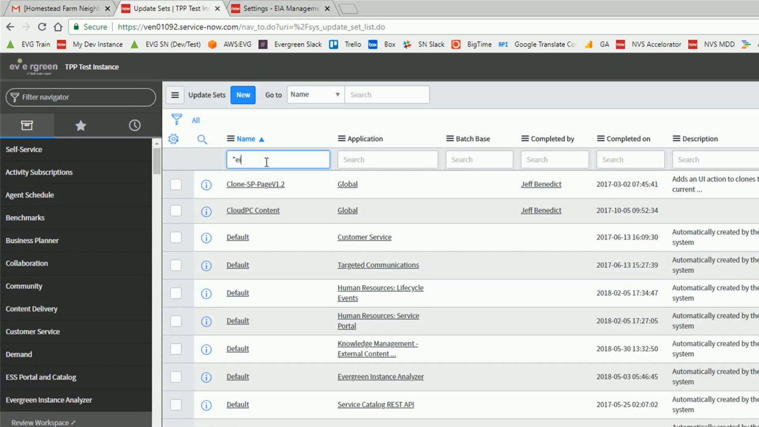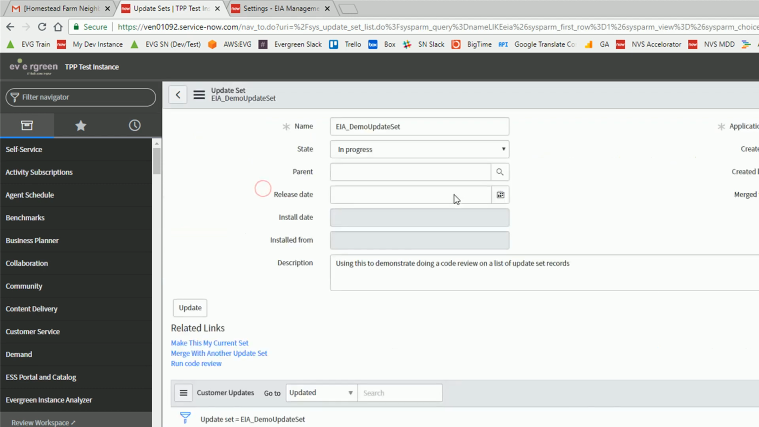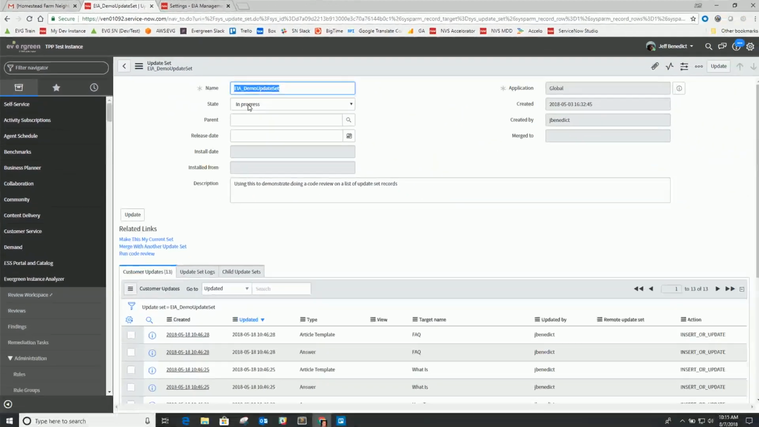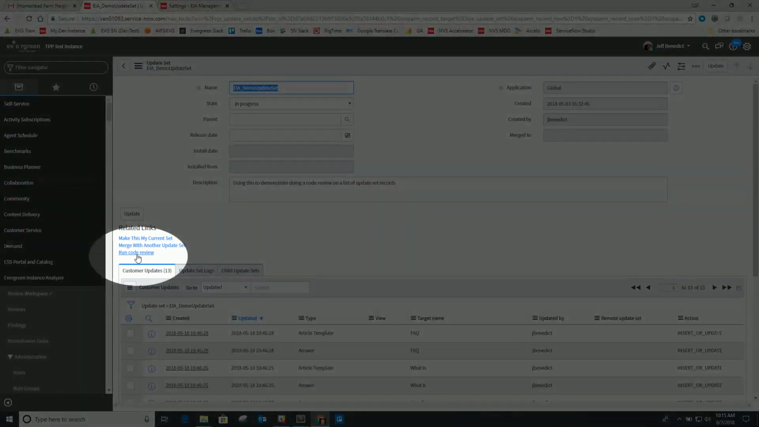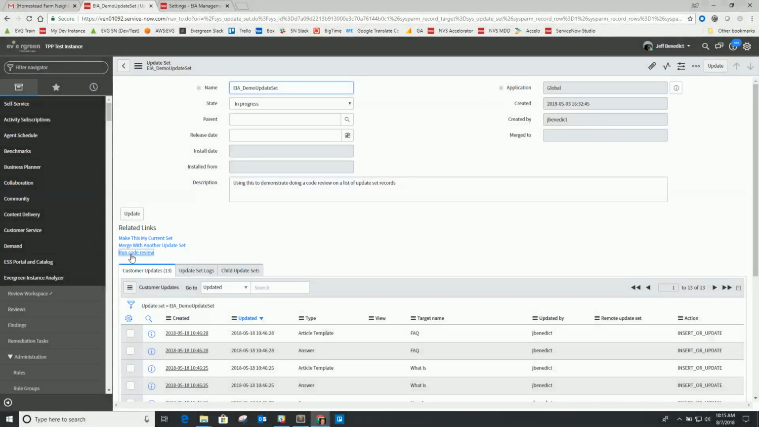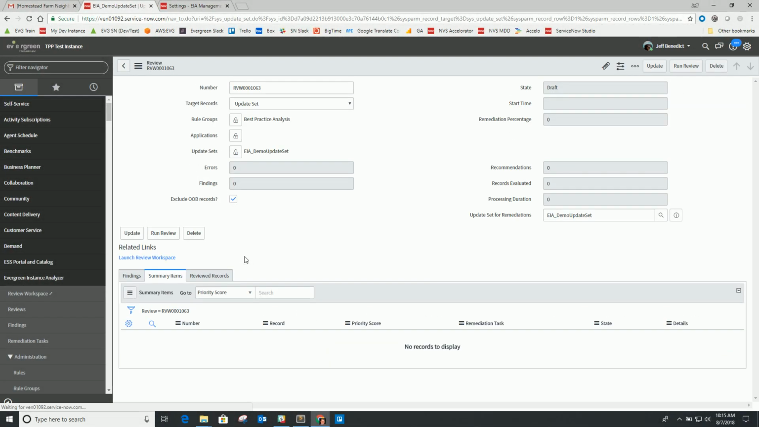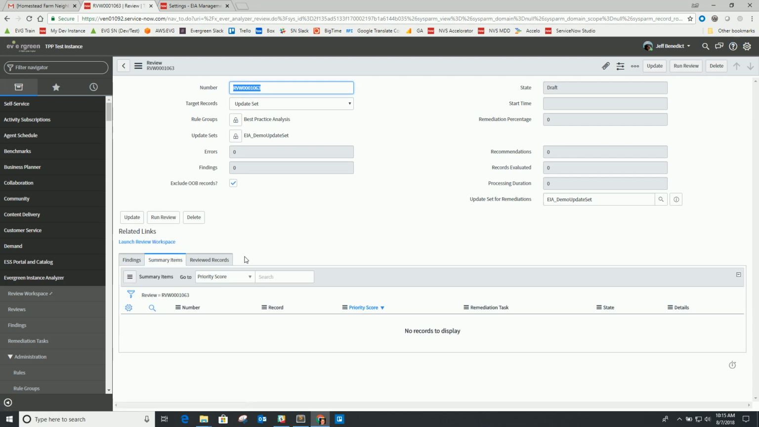So if we go to one of our in progress update sets, example one here that's in progress, it'll give us a UI action on this update set. So when we're done and we're ready to mark this complete, prior to moving it to complete, we can say, let's go run this code review. What it's going to do is take those properties, show that button, and pre-fill a new review record with the update set, the rule groups that have been set in the settings, fill in the update set as the context, and also set the same update set as the target for any remediation actions we perform.